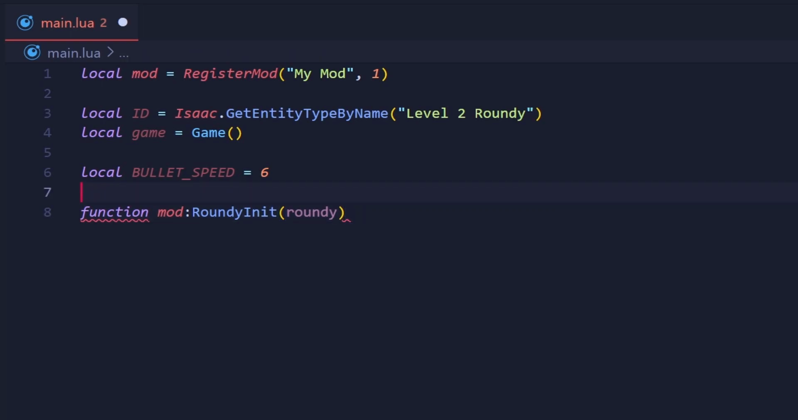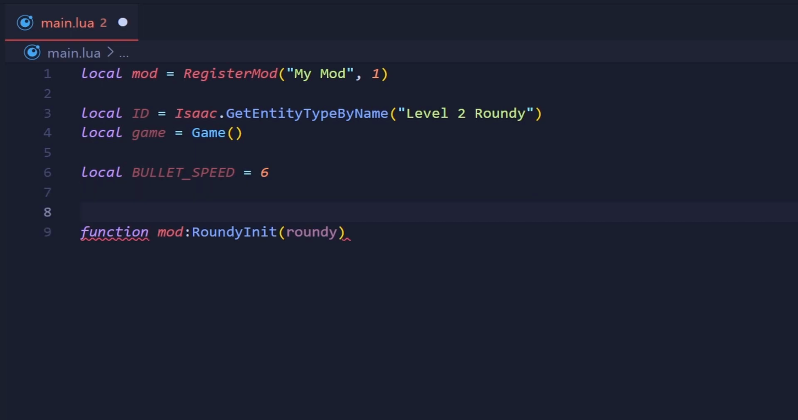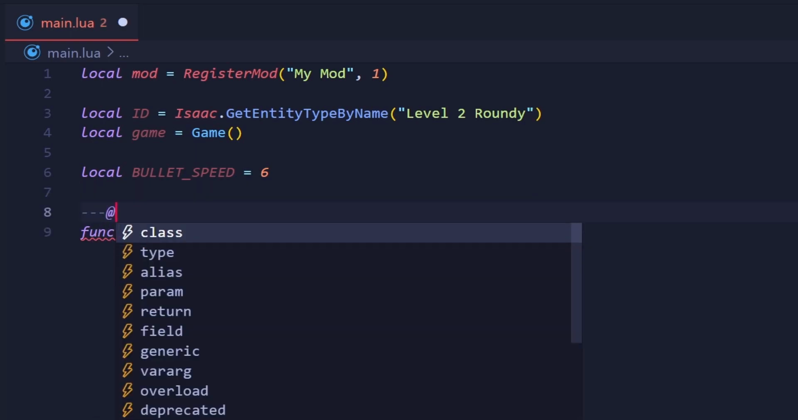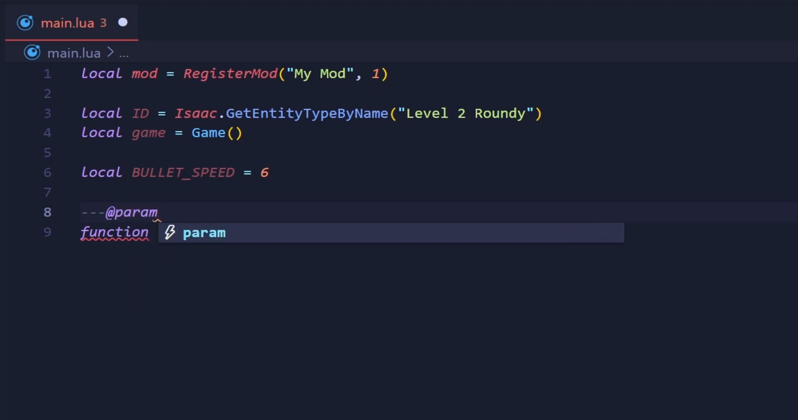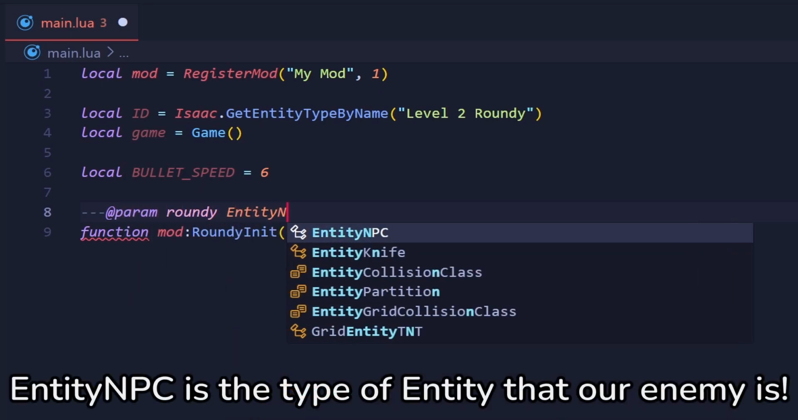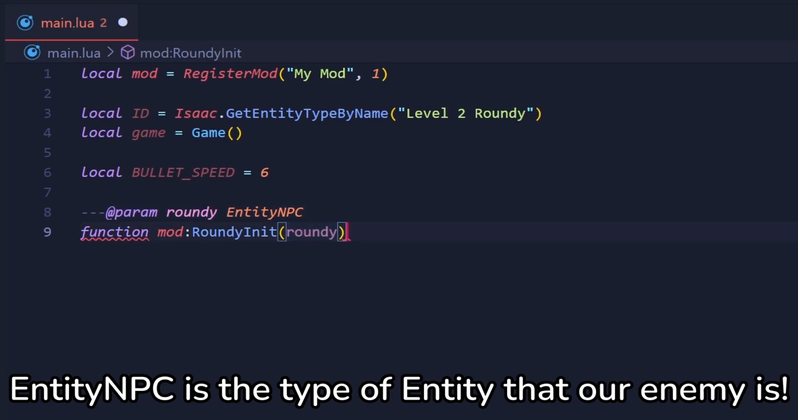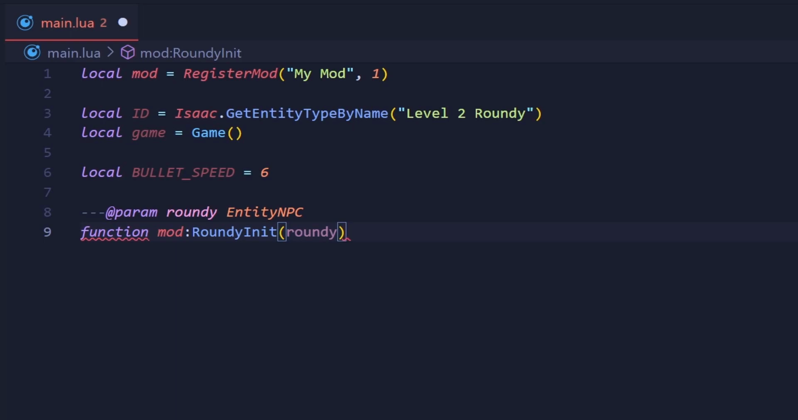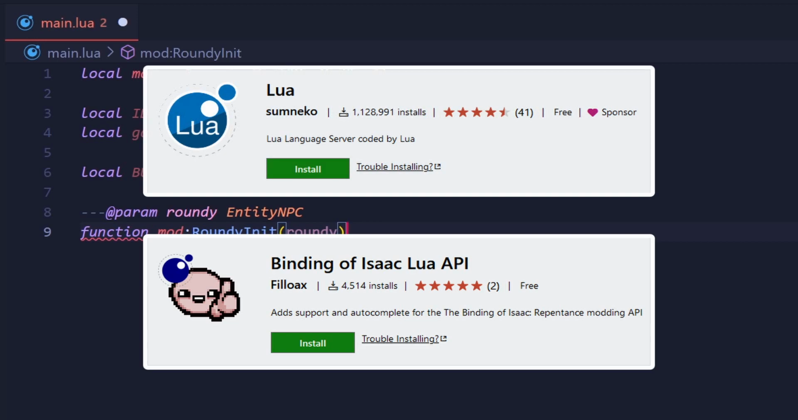Additionally, if you saw the previous tutorial where I went over type annotations, you'd see that I can type this comment above the function and get full autocomplete for roundy as an EntityNPC. I'll link that tutorial in the description. Although this comment and that tutorial are not required for this video, it'll help immensely for learning how to organize your mod. Also note that this won't work unless you have the 2 Visual Studio Code plugins that I recommended in the passive items tutorial that are on screen right now.